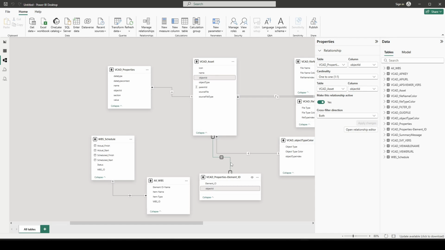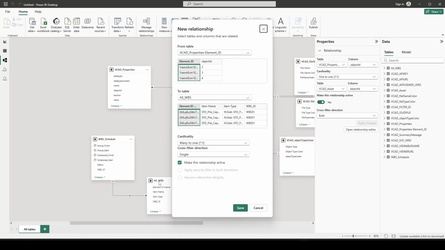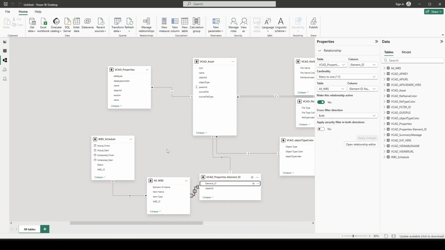Power BI already connected it to my Vcad asset table through the object ID. And now I simply need to connect the element ID with the element ID in all WBSs. So this connection is perfect. Let's make this bidirectional, confirm. And there we have it. And now we've basically connected the schedule to the elements and to the Vcad data.